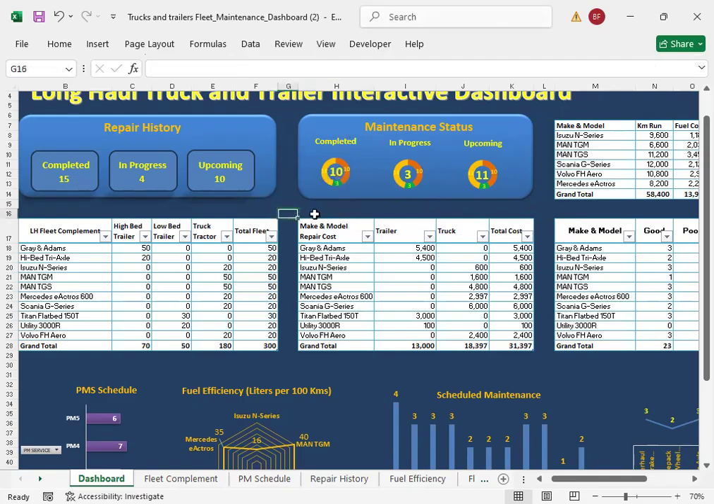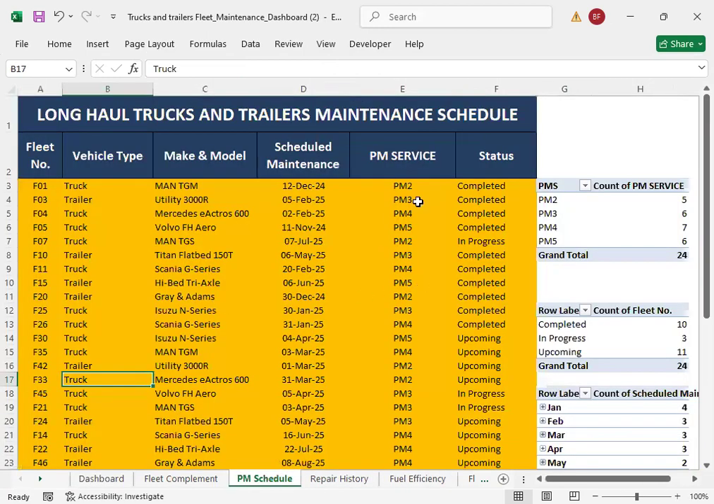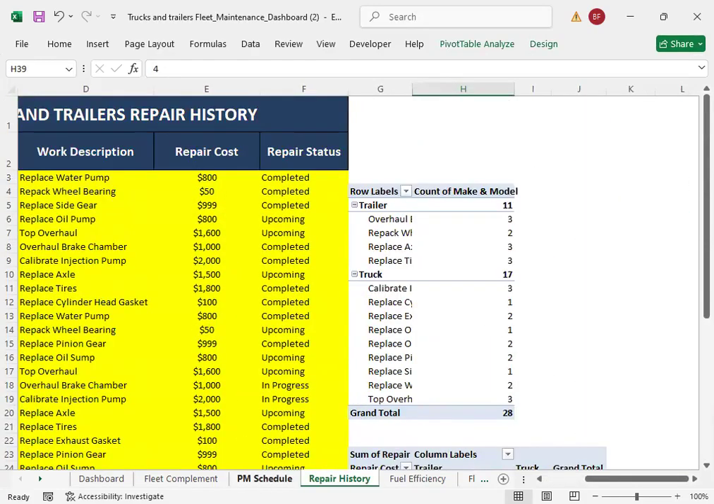And then in progress becomes 3, because some of the in progress we made completed, so some of the numbers in progress transferred to the completed ones. So that's how it works. You just refresh whenever you make some changes in the PM schedule, like in progress, and make it complete. All you have to do is go to the pivot table and refresh, and things will change also. All right. So we've done the repair history, we've done the PM schedule.